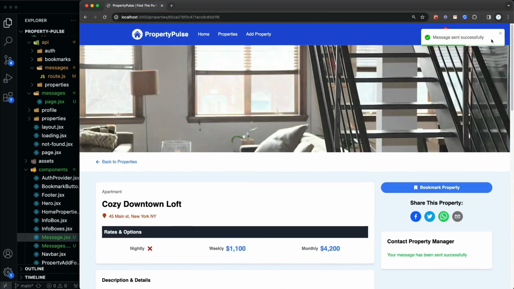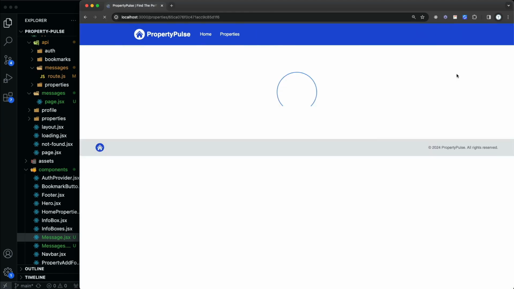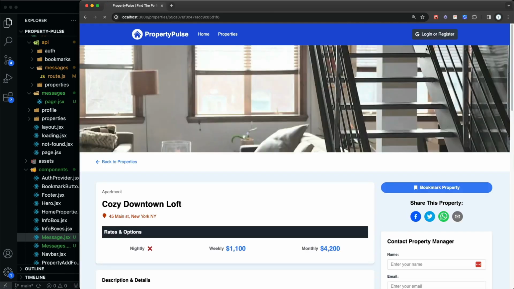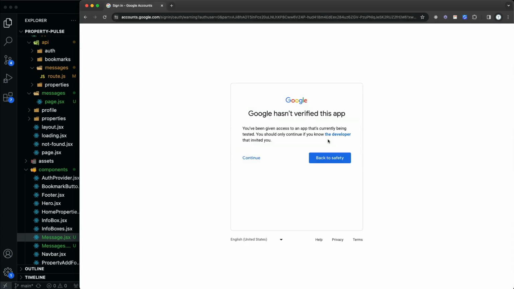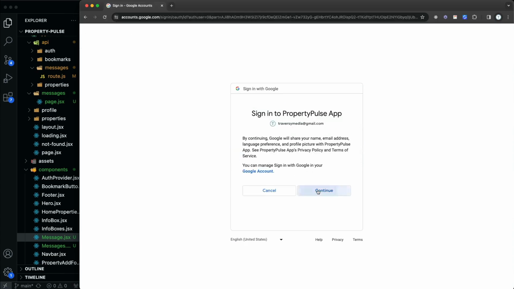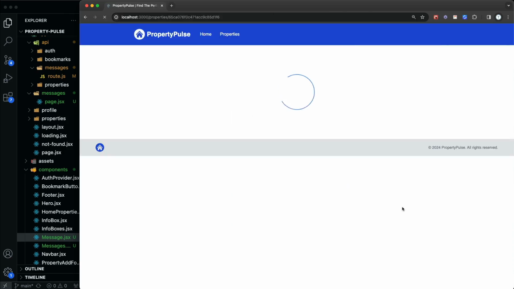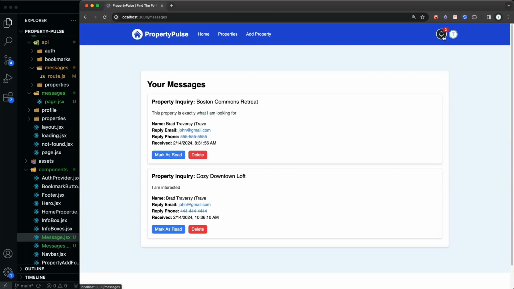Now I'm just going to sign out with this user and then sign in as this user. And then look at my messages, and I have 2.